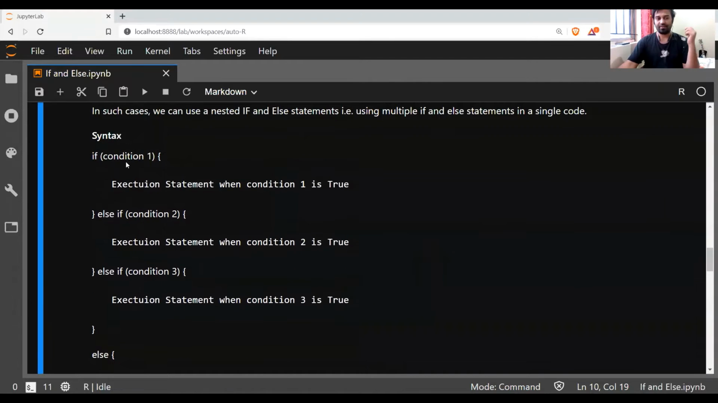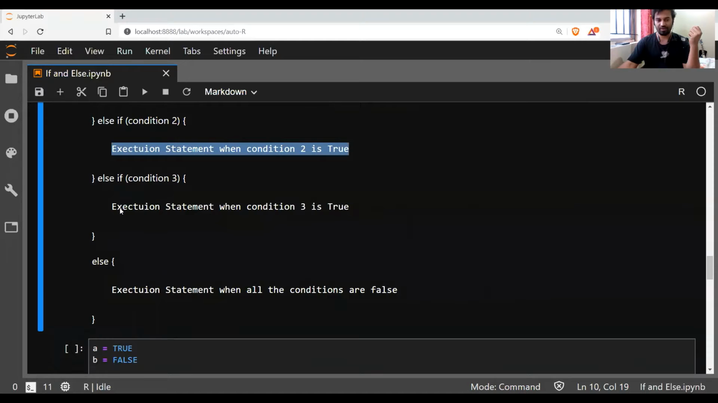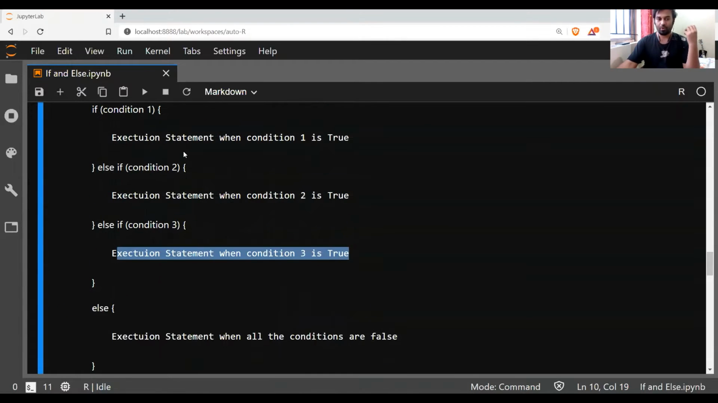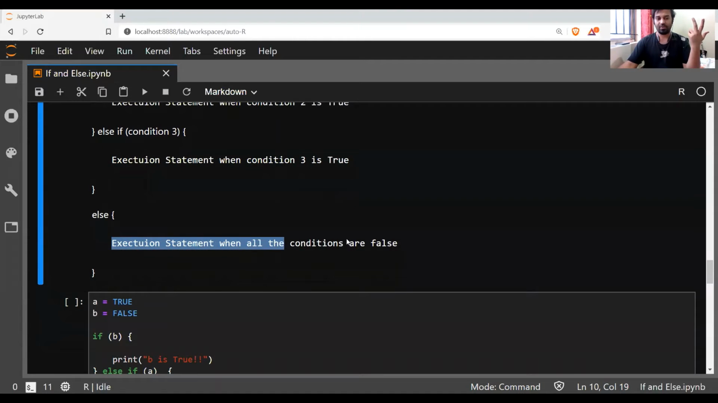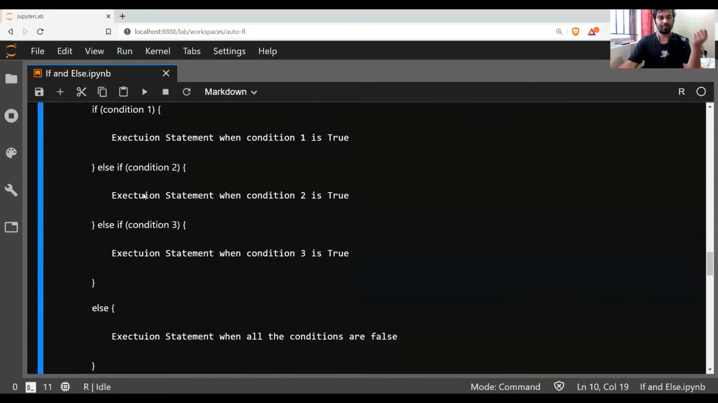So if condition 1 is true, then this is printed. Condition 2 is true, then this is printed. Condition 3 is true, then this is printed. And if conditions 1, 2, and 3 are all not satisfied, then I'm simply going to execute the statement that I've written in my else statement. So this is the basic syntax.